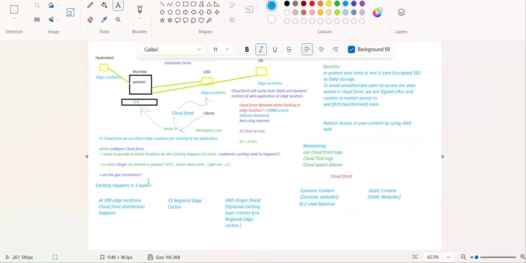So how many caching layers do I have? I have 3 caching layers. First one is edge locations. Second one is regional edge caches. And the third one is an optional layer, that is AWS Origin Shield. So when will this Origin Shield be created? It is created in between the regional edge caches, right? Yeah.